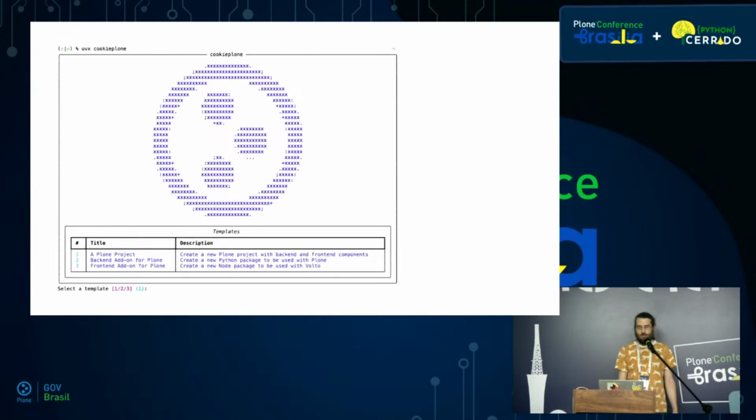And then cookieplone itself looks like this. It has this little banner with the Plone logo, and it prompts you for what type of template you want to run, a project or backend add-on or front-end add-on. I'm going to choose the project.